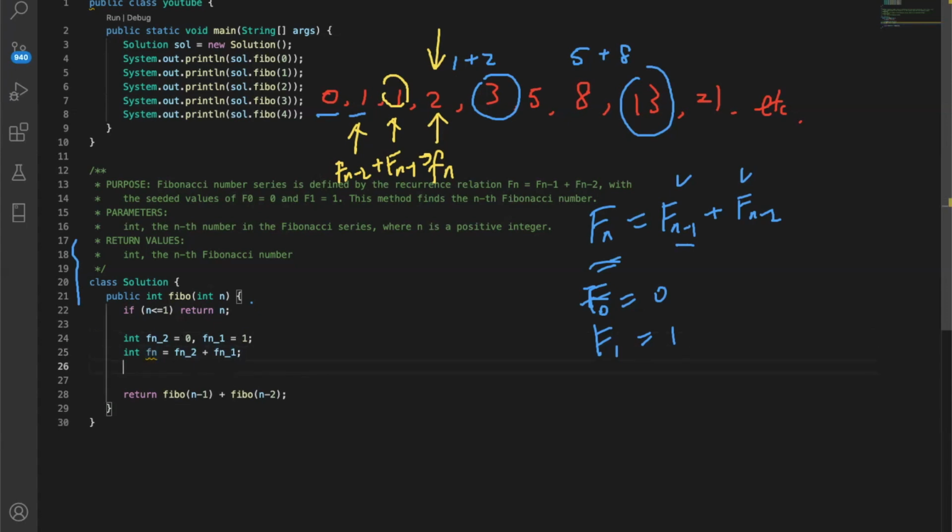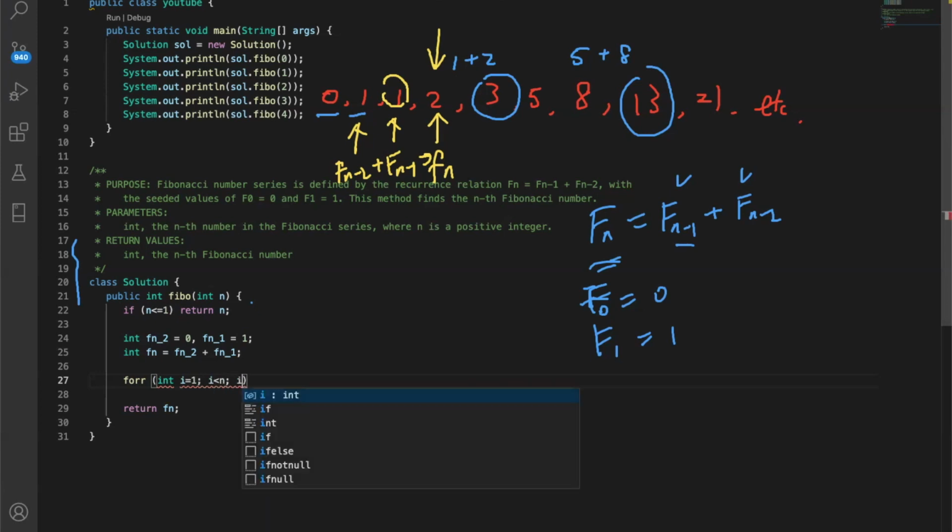So what I want to do is, first of all, we can probably get rid of this, because at the end, I want to return Fn. Okay, so what I want to do is write an iterative loop. So this is i equals 1, i less than n, i plus plus.